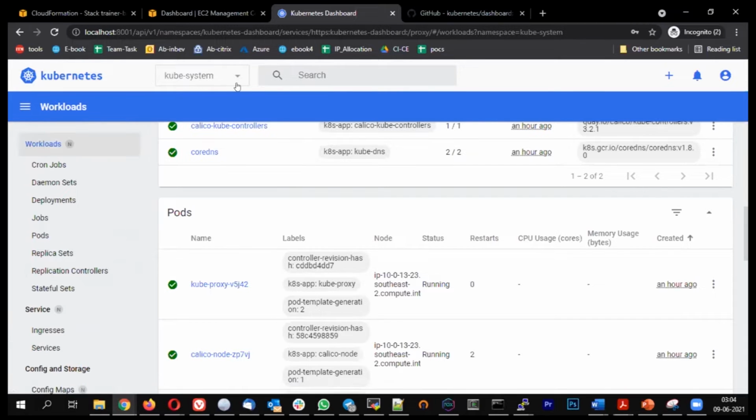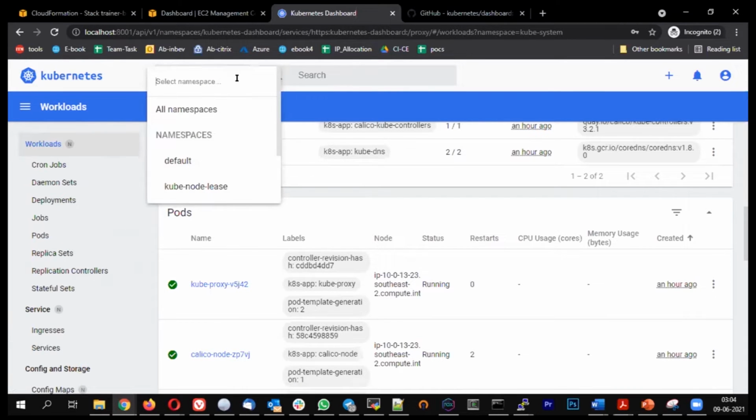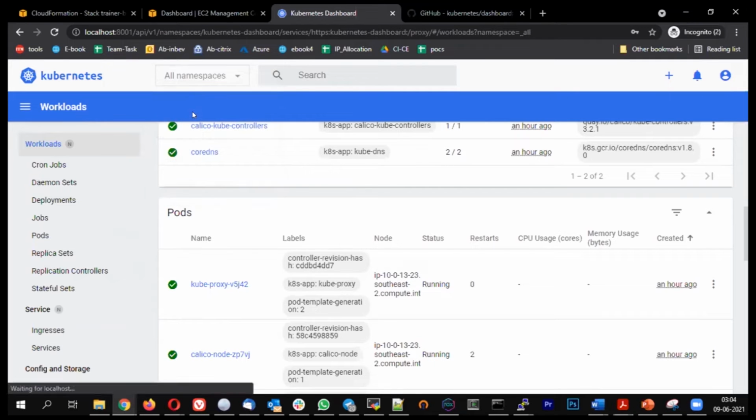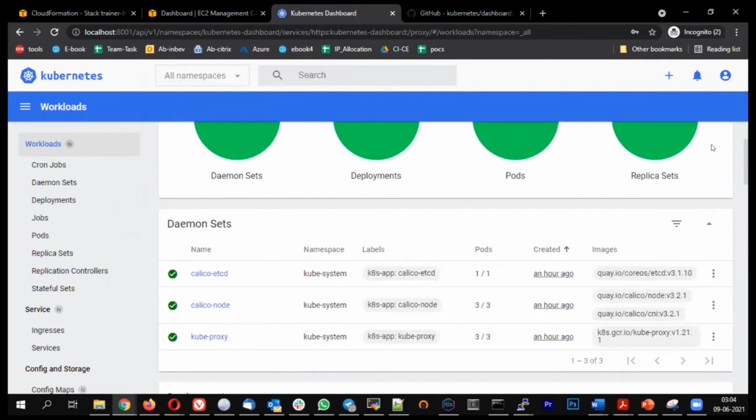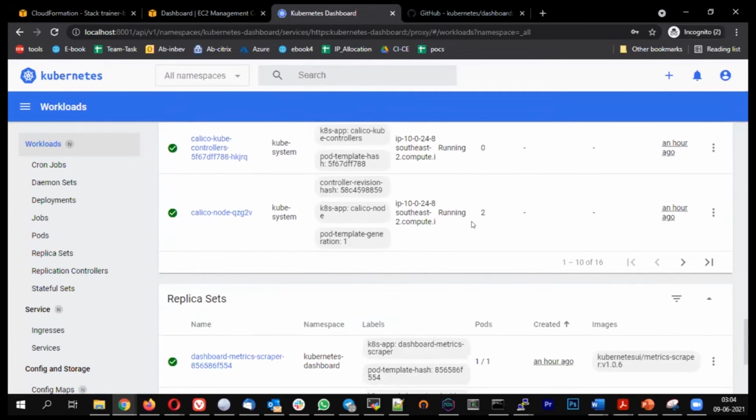If you want to choose a namespace, you can choose it, or you can choose all the namespaces. It is going to list all the resources from all the namespaces.